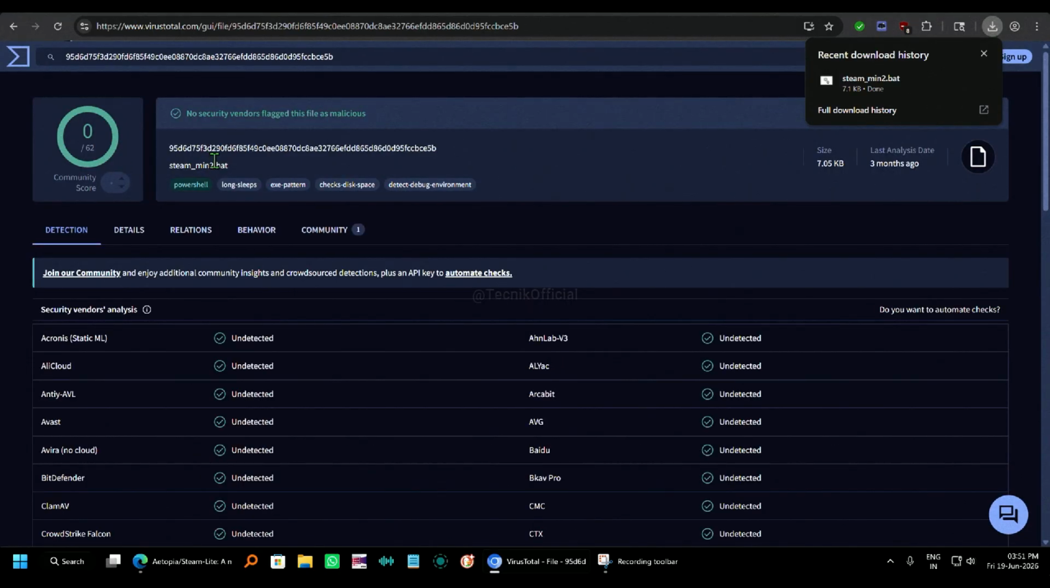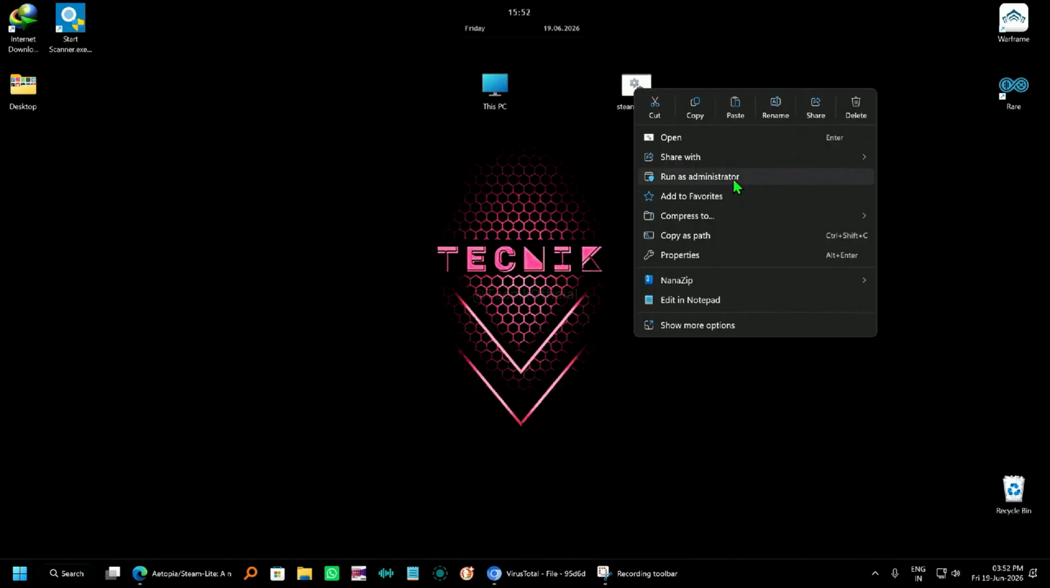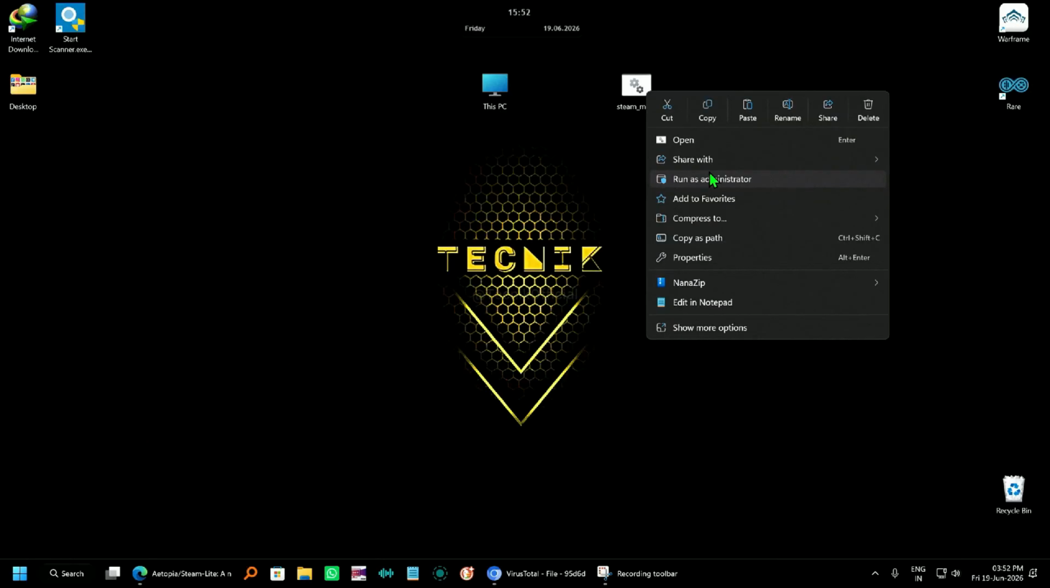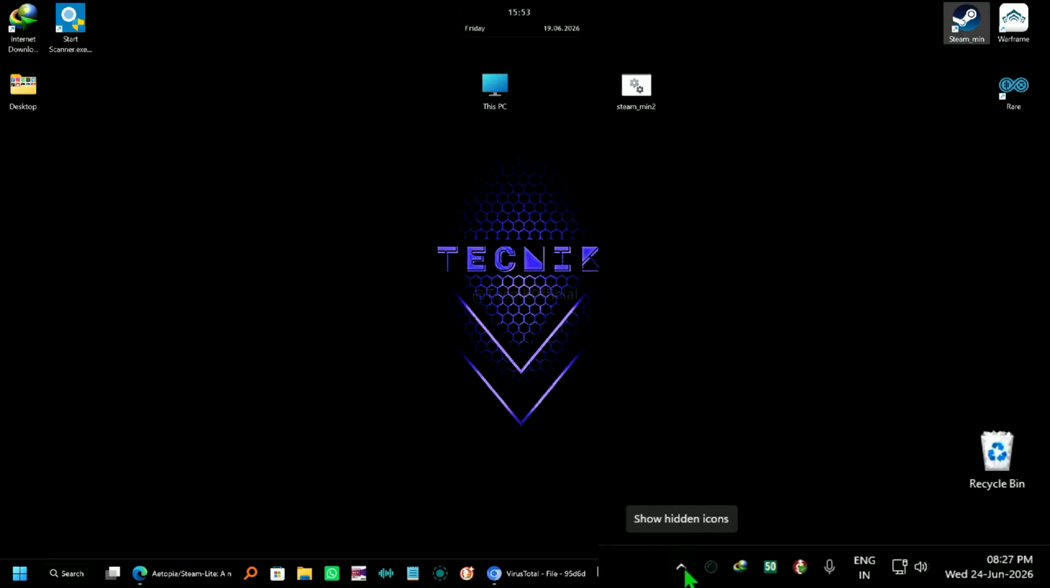As you can see, the downloaded file is clean, and it won't cause any problems with your Steam account. Now, place the file on the desktop and run it as admin. After a few seconds, a new Steam shortcut named Steam Mini will be created. All you gotta do is open any Steam game through this mini version to reduce Steam's background RAM usage.